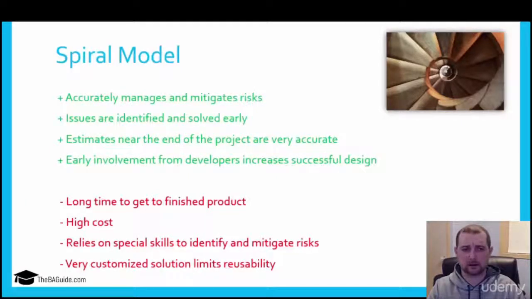Some of the cons to the spiral model. As you can imagine, this is a long time to get a finished product. You're creating prototypes, but they're not really something that can be utilized. So it is a long time. You're working through a lot of spirals to get there. Imagine the waterfall methodology and now expanding that even further in this spiral model, because you have to put risk identification and mitigation in there every time you move to the next stage, as well as reviewing stakeholders and business plans and planning for that next stage. So there's a lot of additional time that gets put into this particular model.